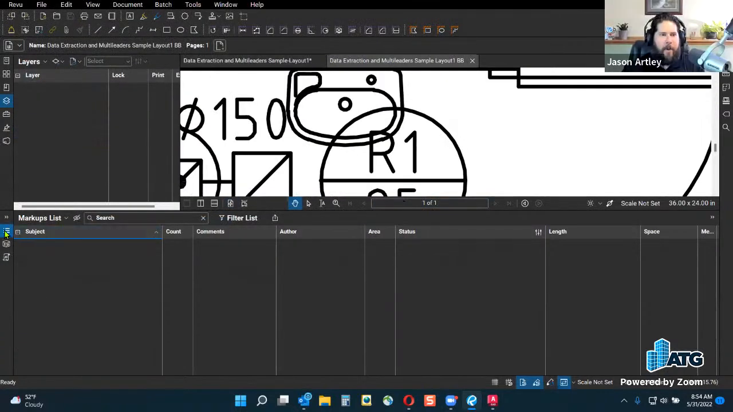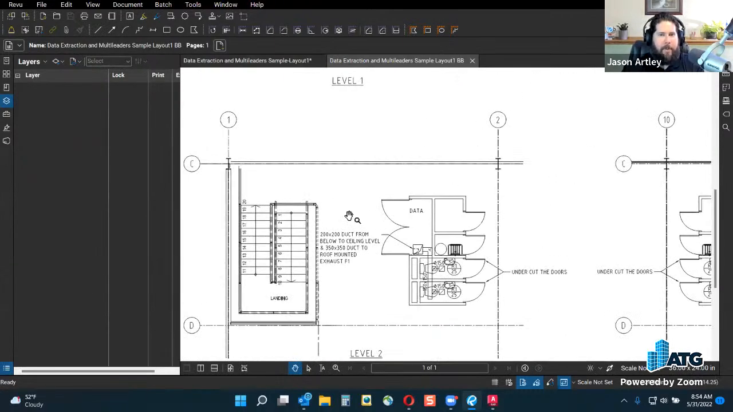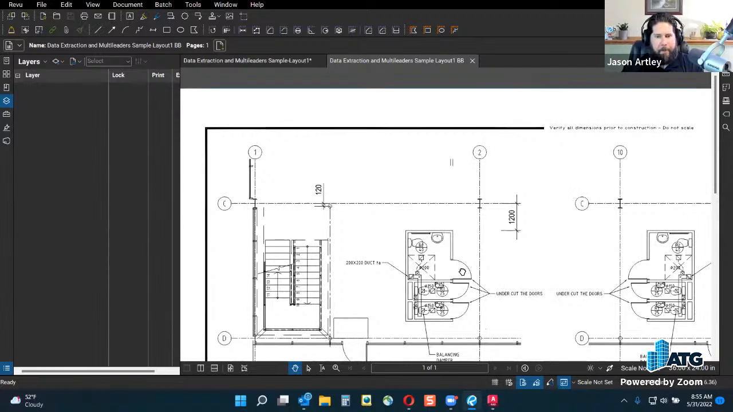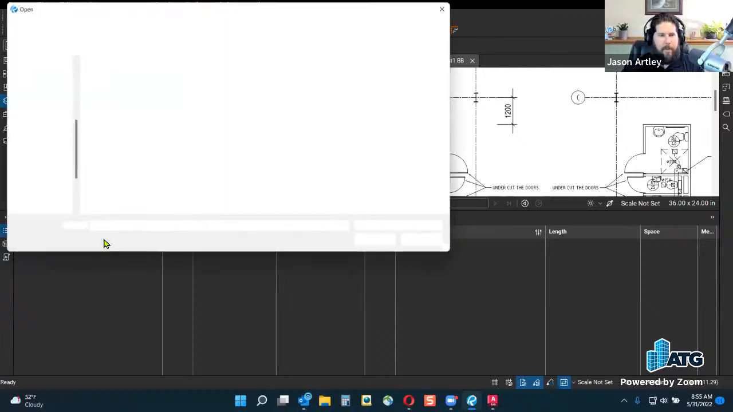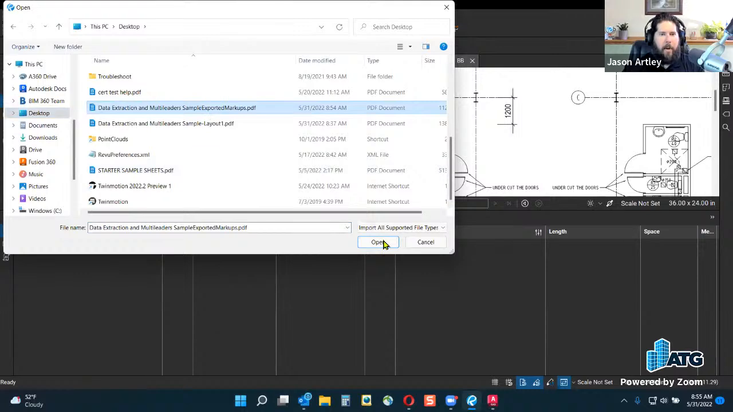Right. So here I'm going to open up my other PDF that I made. Right. Here's my Bluebeam one. That markup, that call out does not exist. No layers exist in this drawing either. Right. I'll go back to my markups list. It's completely empty, and I will go import markups. So I will pull from my desktop, exported markups.